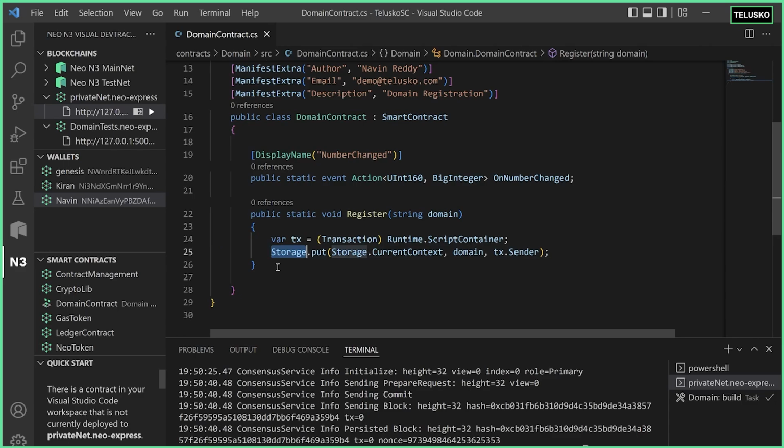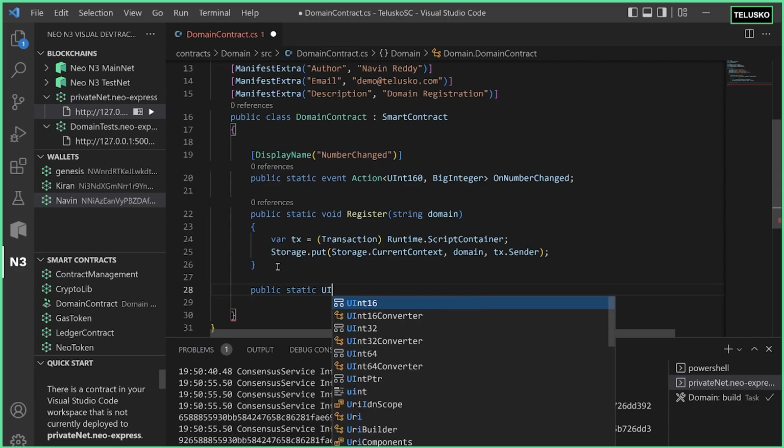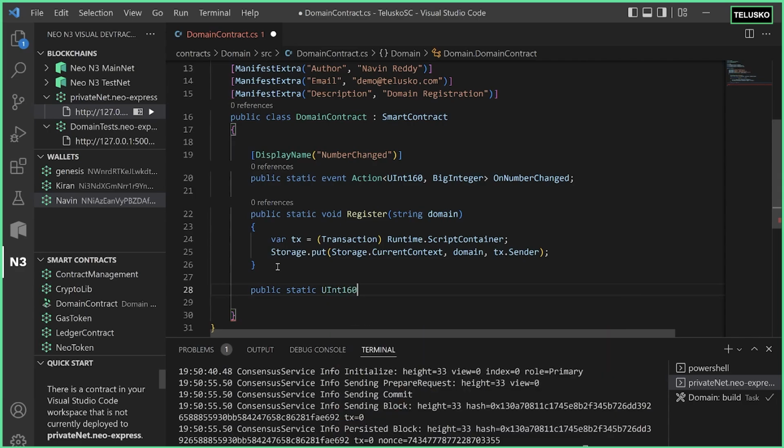That's it. But then we also want to look up, right? So we have to write a method for lookup as well. Now, how will you do that? It's quite simple. You can say public static. Lookup will return something, right? In this case, I want to return the value which is of type UInt160, because that's how the value will be stored. And the method name we can have as lookup.